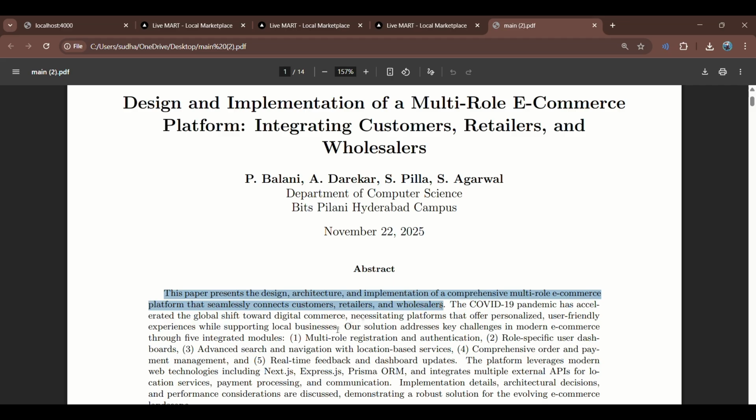wholesalers. Our solution addresses key challenges in modern e-commerce through five integrated modules: multi-role registration and authentication, role-specific user dashboards, advanced search and navigation with location-based services, comprehensive order and payment management, as well as real-time feedback and dashboard updates.